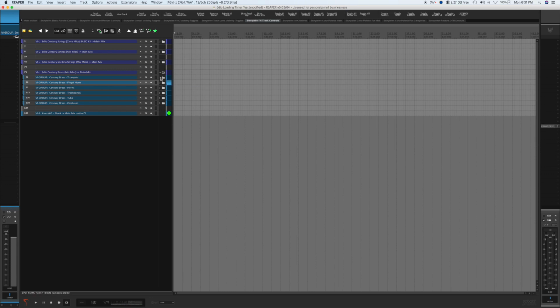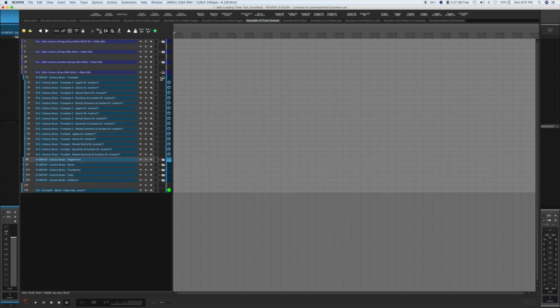Some of the instruments have muted articulations and different levels. If that's the case, then I have versions like that. So for example, trumpets, I've got a legato, trumpets 4 legato key switch, trumpets 4 shorts key switch, muted shorts key switch, dynamics and sustains key switch, and muted dynamics and sustains key switch. Now that was just for trumpets 4. Then you've got trumpets 2, trumpet.